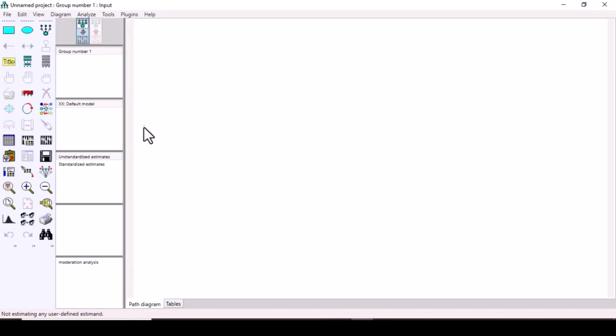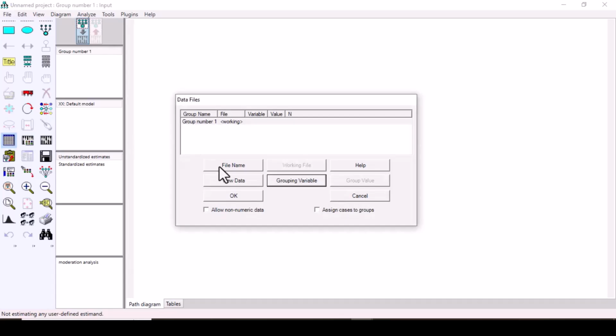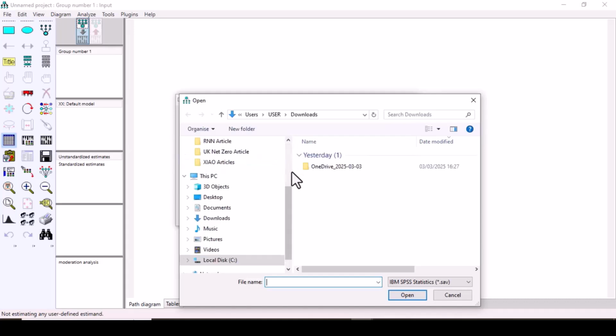The next step is to import the data. You click on that icon, you click File Name, then you'll be taken to where your data has been stored.